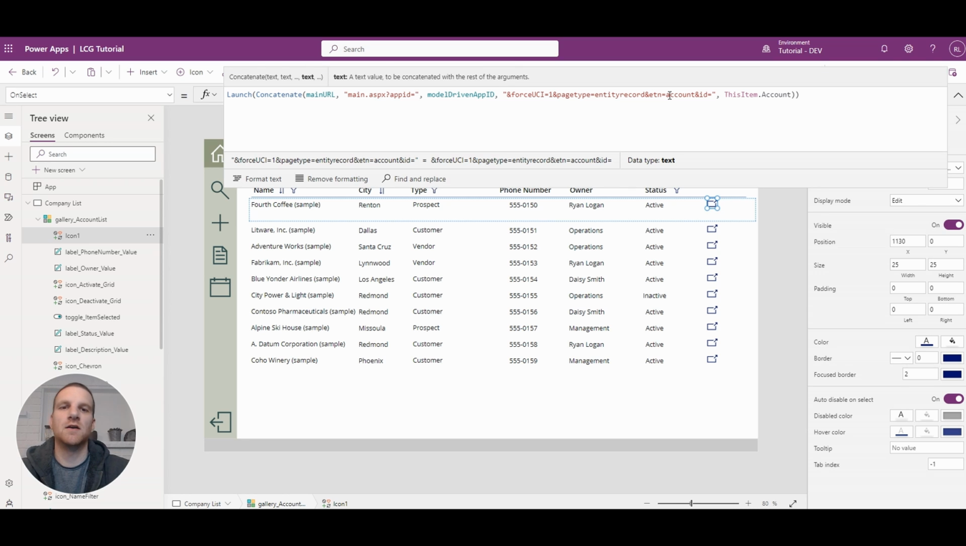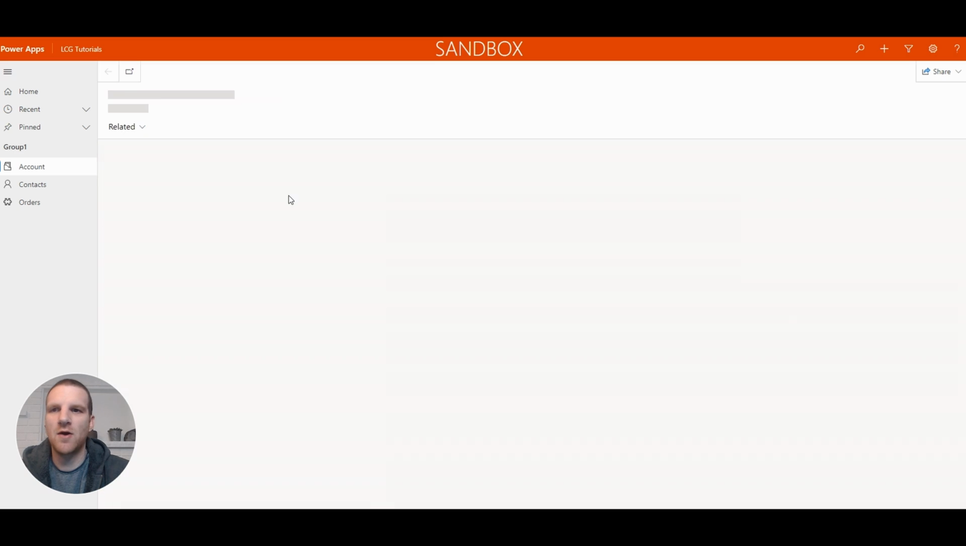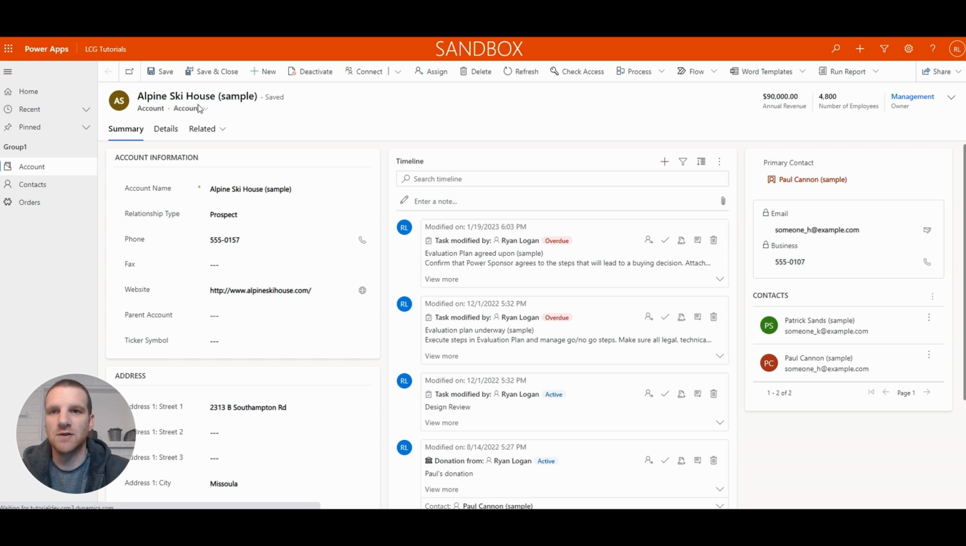That's common across all instances of our environment, so that could be hard-coded. And then we have the unique ID of the account that we're opening. So if I go to here and I open up one of the records, let's go to one down here, so Alpine, and you'll see that it launches.